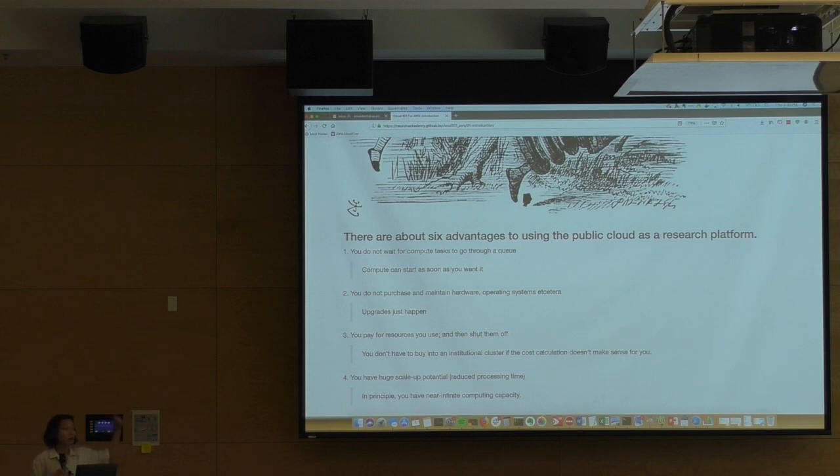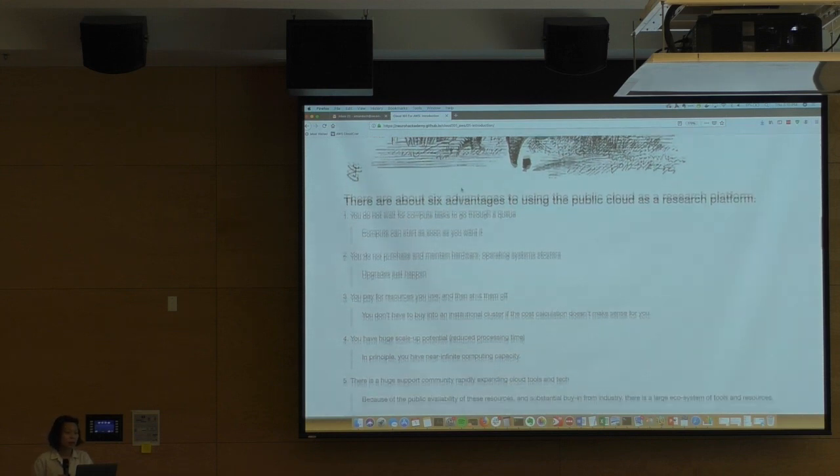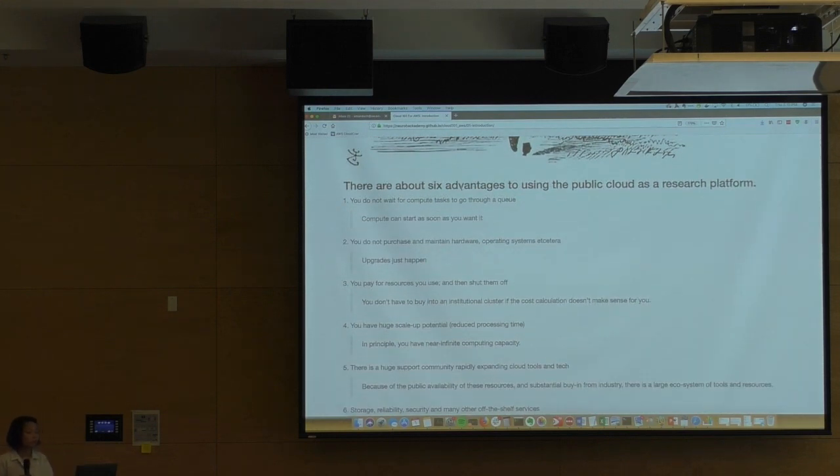All you do is log on to the console, an AWS console, you get an account, and you can start doing your compute tasks, which is what we're going to learn how to do today. And then you pay for the resources, and when you turn those resources off, so we talk about resources, it's renting a computer or renting some storage space, you turn those off and you don't get charged anymore.